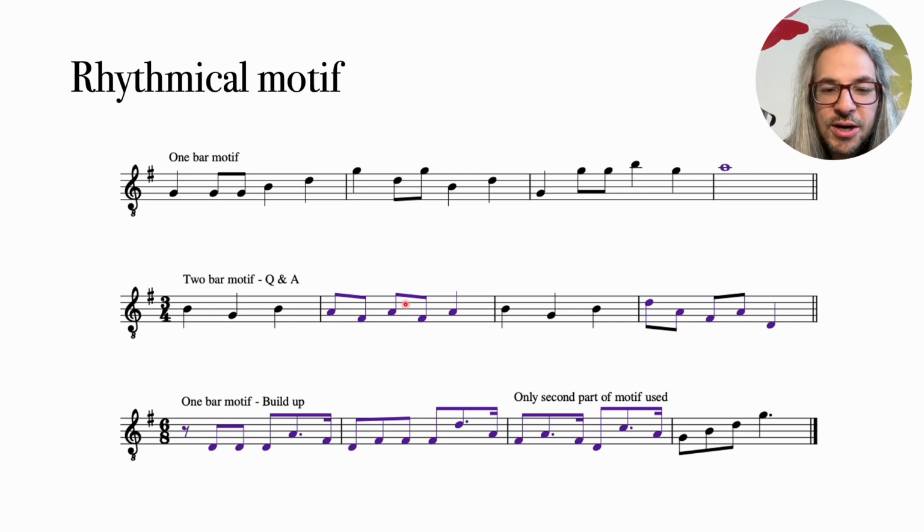Here we have a 2-bar motif, which is organized in 1 bar tonic and 1 bar dominant. This 2-bar motif is then organized as a sort of question-answer. We get a little answer, not very clear. I ask the same question, and then I get a more definitive answer.